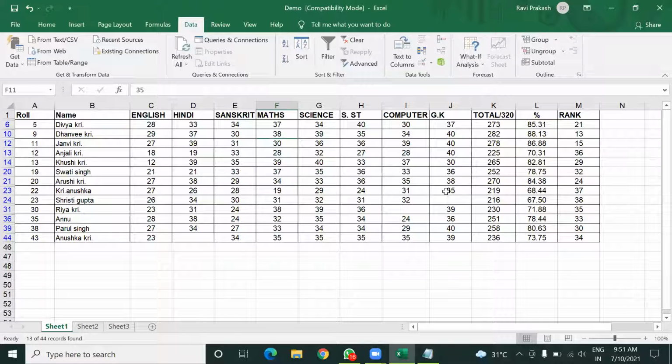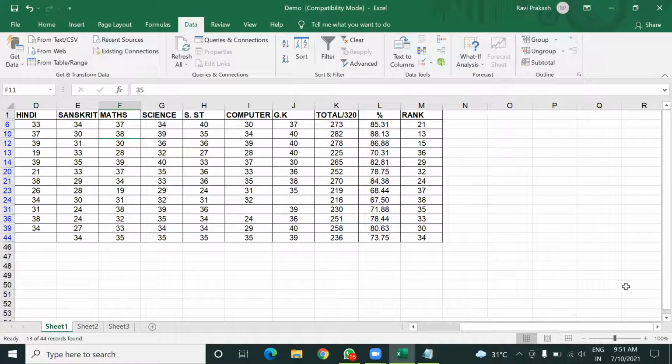So, understood how this advanced filter is working? Any question? Okay. Clear this once again.